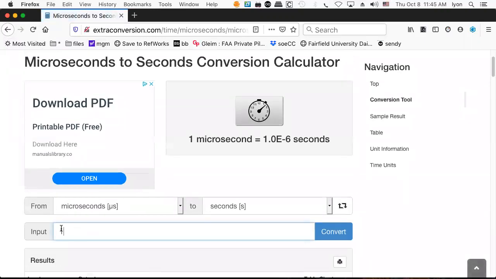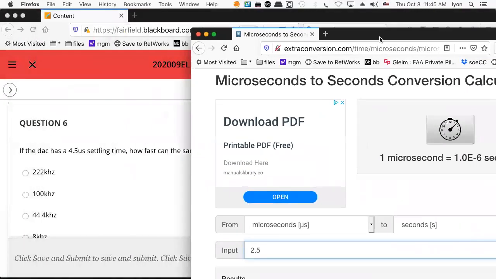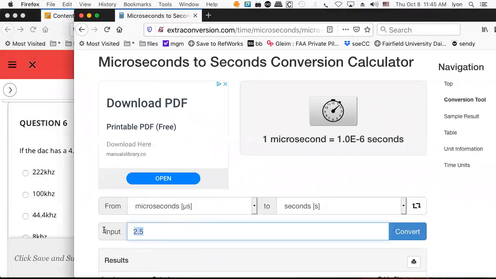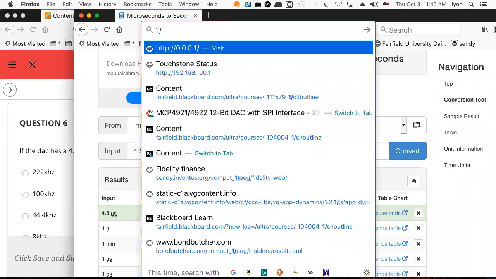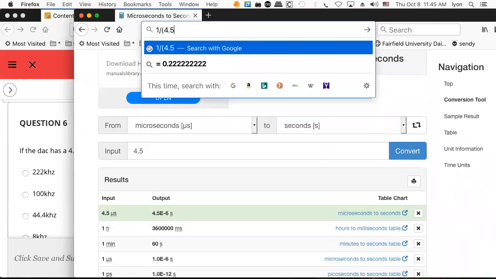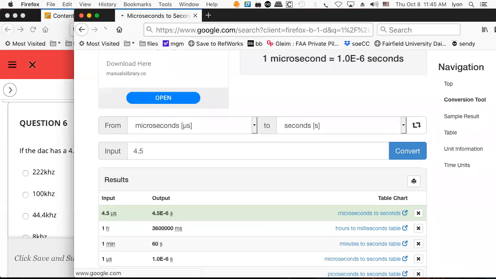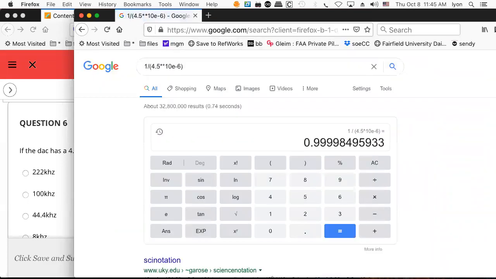Can it take fractions? 2.5 microseconds, is that what we were at, or 25? I forget. 4.5. Convert. So that makes sense. I don't need a calculator for that. 4.5 times 10 to the minus 6. So what I want is 1 divided by 4.5 times 10 to the minus 6. Can this do that?